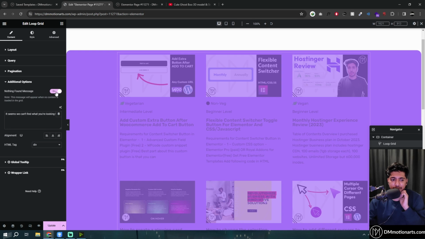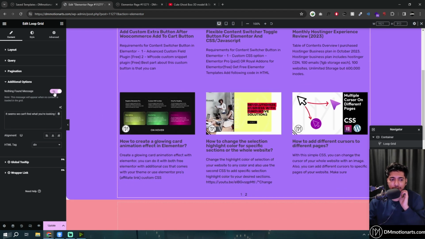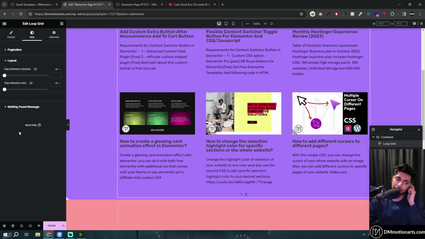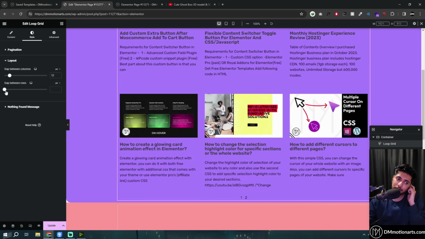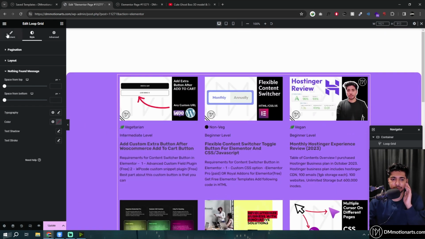We can add this message if nothing is shown, but basically it's usually used for when someone does a search and nothing is shown. Style is basically only for pagination and the gap between columns. Rows, nothing found message, when it will be shown.